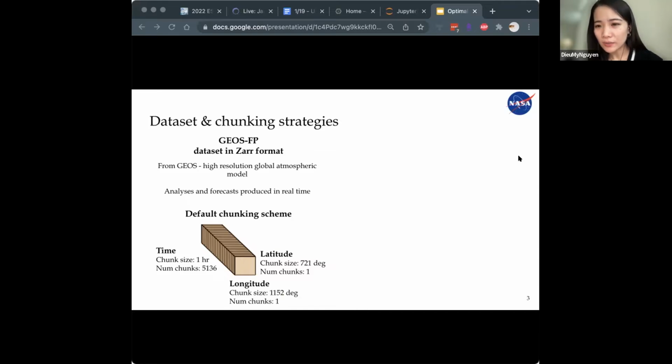And so here's the default chunking scheme of this data set. So you can see in the time dimension, there are small chunks, each is 1 hour, so about a total of 5,000 chunks. And then on the other hand, the spatial or longitude and latitude dimensions contain one big chunk of the maximal sizes. So what we will do is change up the way this data cube looks.